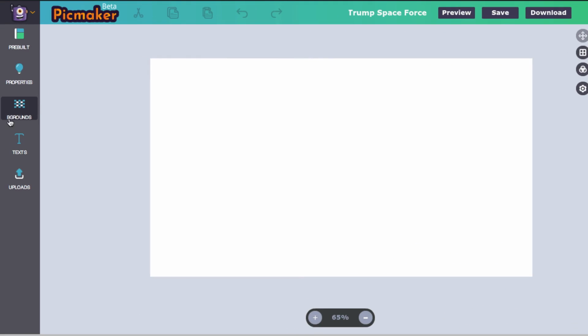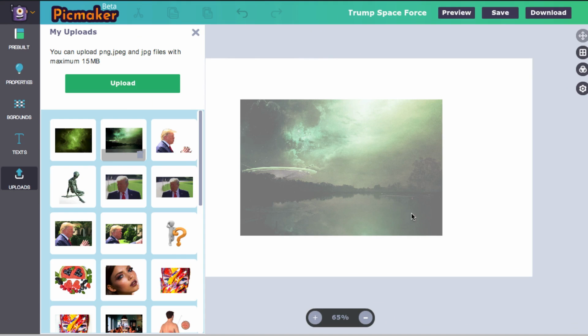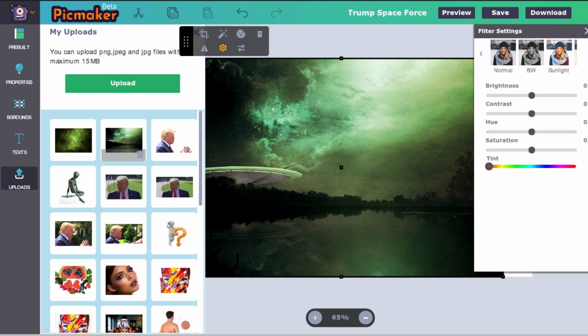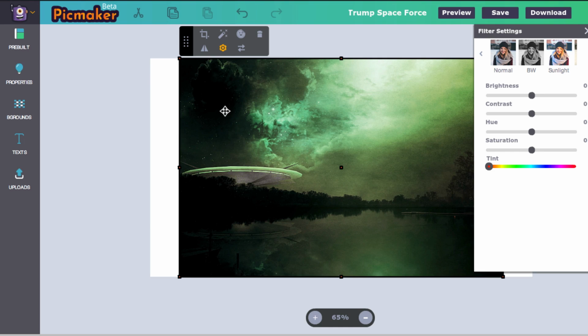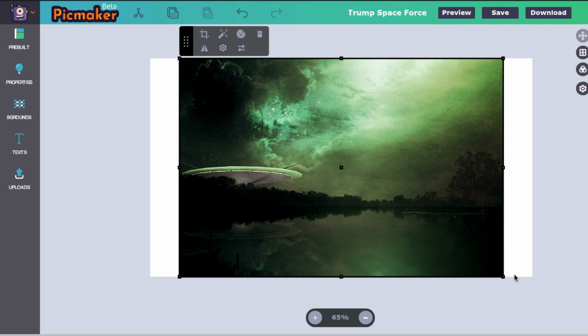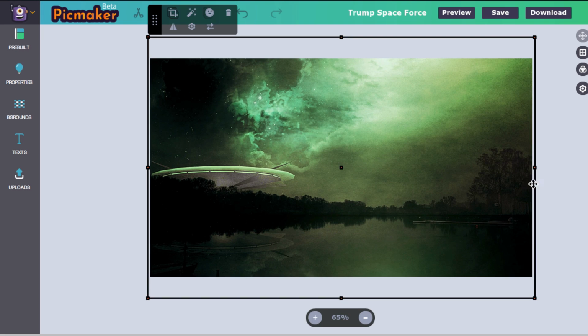Okay, back over to PicMaker. Let's grab some uploads. We could use backgrounds from there, but we'll see what we got here. Click on that. How's that look? Took a minute to get in there. Let's just close that for a second. Pretty big, looks good. Make it a little bit bigger. Get rid of this so we can see what we're doing. How's that look? Pretty cool. Alright.